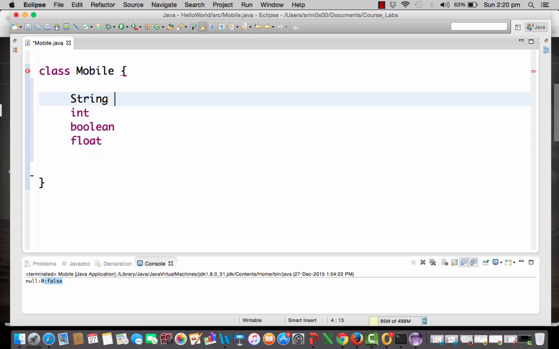The first one is string. Usually string is used to store data of type strings, such as names like this, Course Labs. It's a name, so we can usually store it in a string variable. This is the name of the variable and this is the value that we are storing, and string is the type of data that we usually use to allocate some memory for this particular variable.